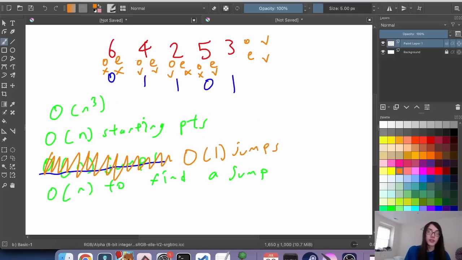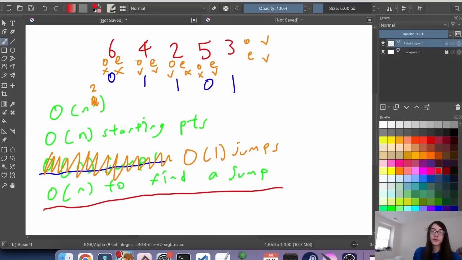So now instead of n cubed, it is simply n squared. So now what? We can also optimize the time it takes to find a jump. And how do we do this exactly? Remember the definition of what we're looking for? We're looking for the smallest element that's greater than or equal to the current element that's to the right.